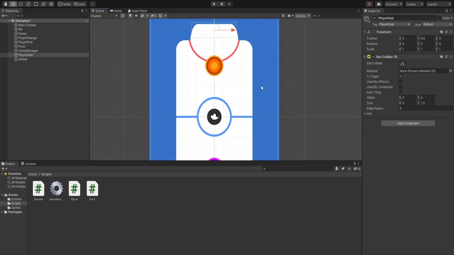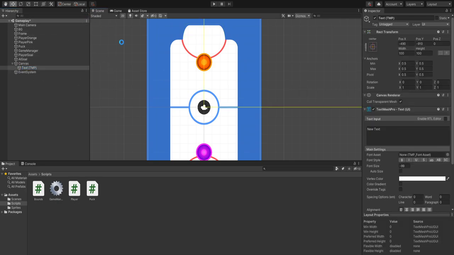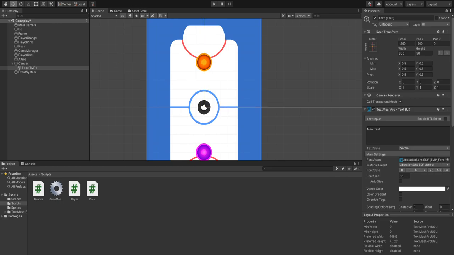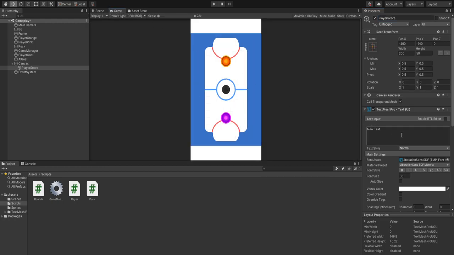And as you can see now, our scene is almost set up. Now let's set up the UI. So for the UI, let's create a text first. So let's import TextMeshPro essentials, and afterwards let's create the player score. So the player score is for the orange one. And let's go inside the game so we can see how it's looking.